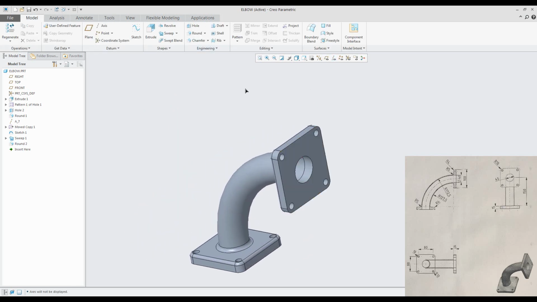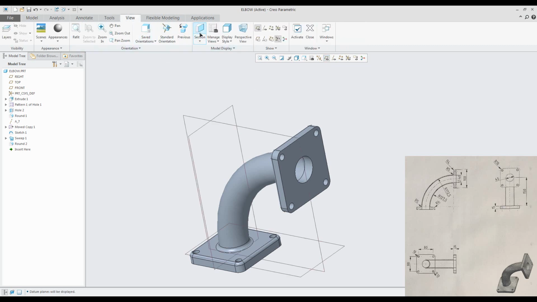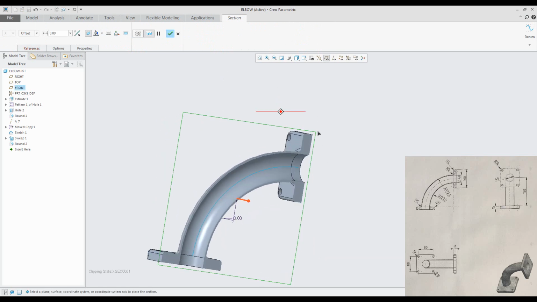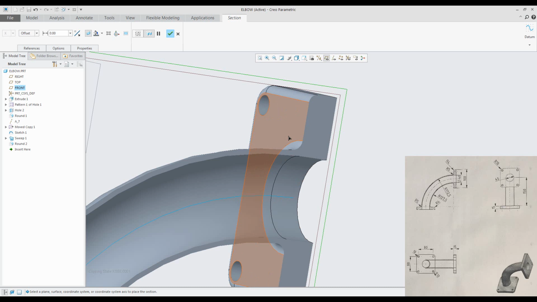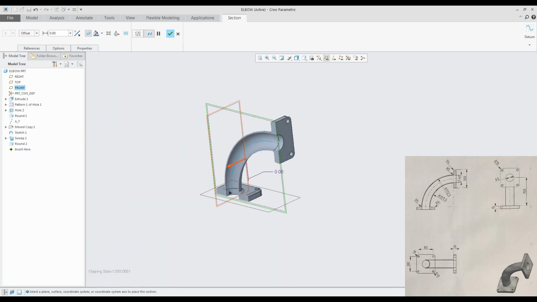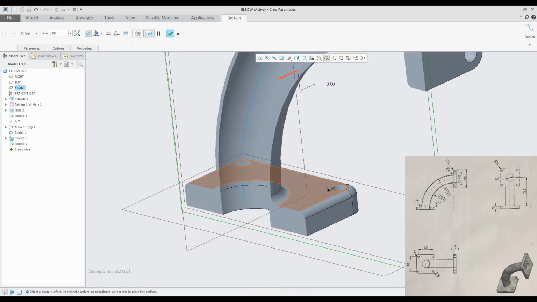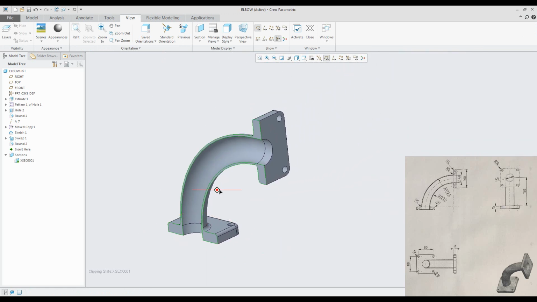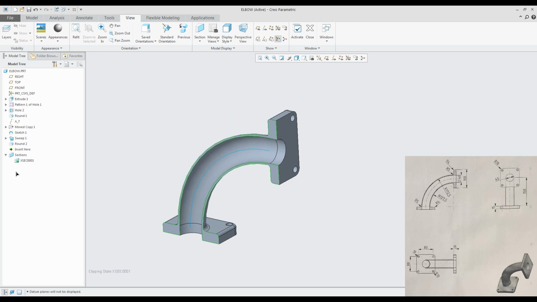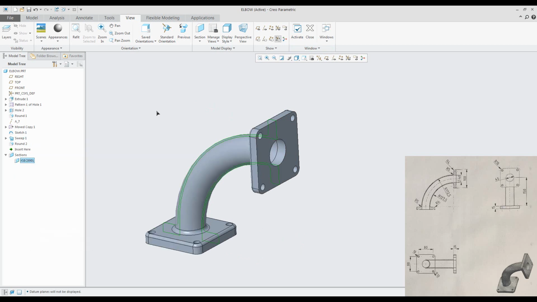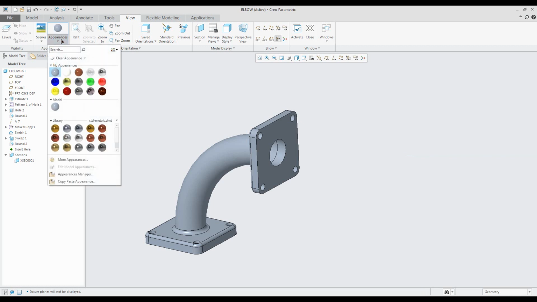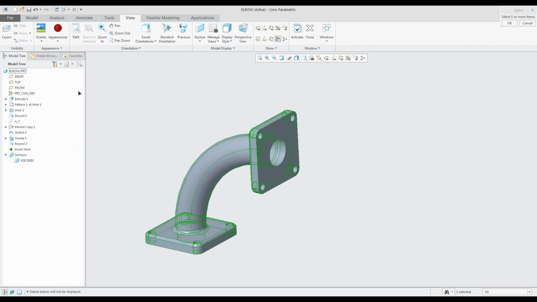And the question is whether everything is okay, so we can create a quick section, select the plane, and analyze the 3D model. Yeah, everything looks good. You can compare it with the source drawing. At the end, we can deactivate the section, and for example, we can change the color appearance of the 3D model. So choose the color, select my name from the model tree, and everything is done.